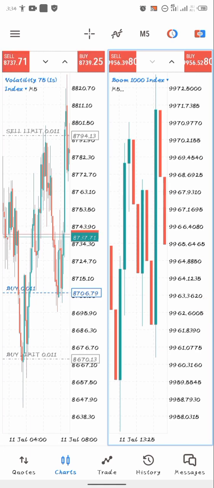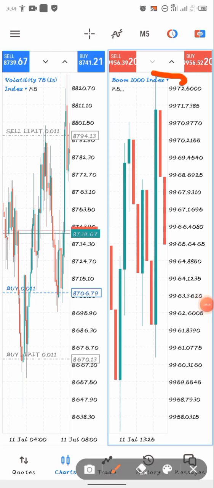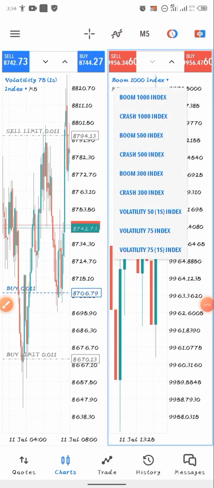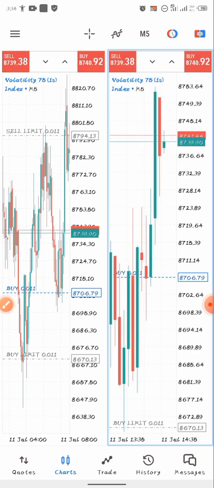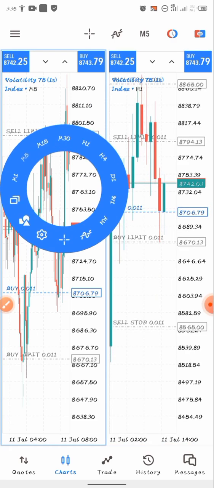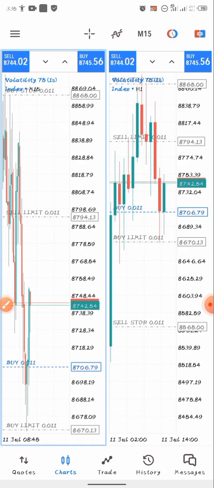So when you want to change charts on MT5, just click on this icon. Just click on it, and it will show you all the charts you have. Then let's say you want to use Volatility 75 again. You can see it here now, which means you can use multiple time frames. Let's say you want to be using 1 hour here and 15 minutes here. So you can see you have multiple charts.